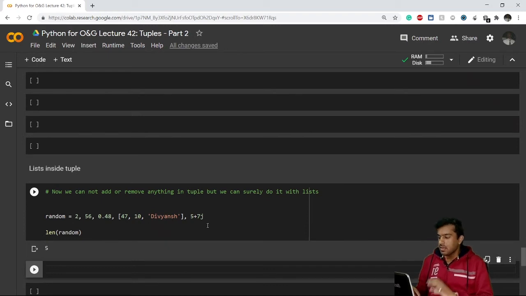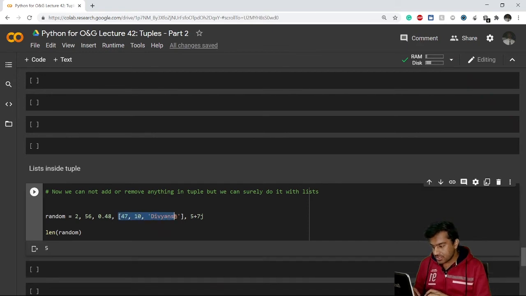Correct. Now what I mainly want to tell you is that we cannot add or remove anything in a tuple because they are immutable. Correct. But we can make changes in this list. Although this list is in a tuple, because it is a list and we can make changes, we have seen several methods to add or remove data from a list. We can do the same thing here as well.